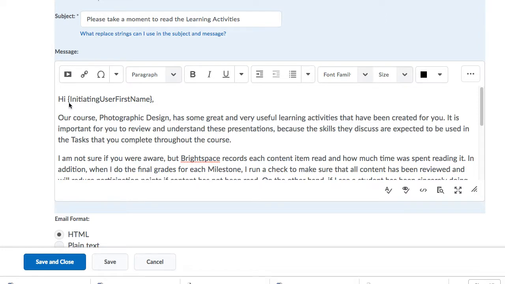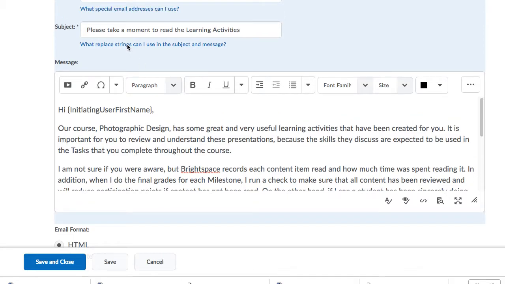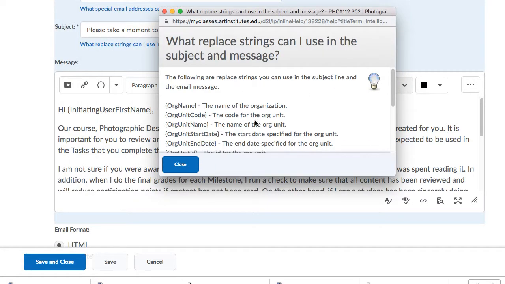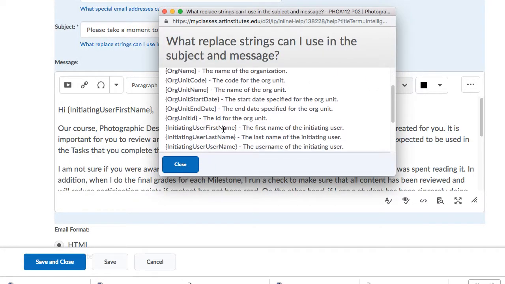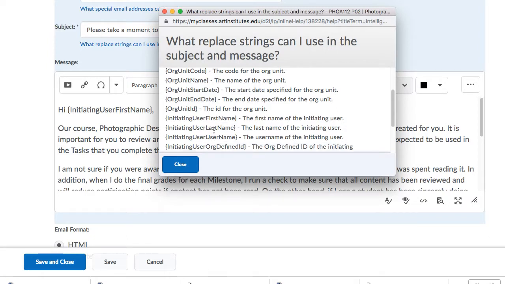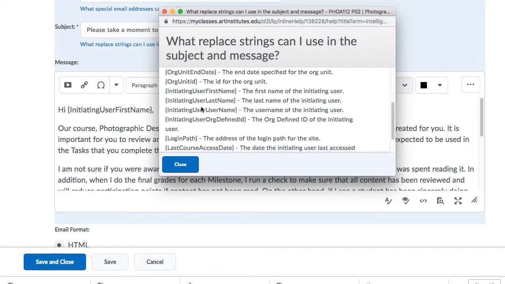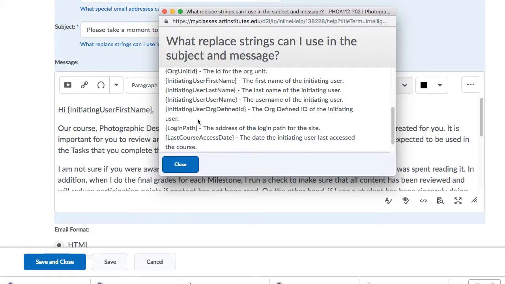So here I've typed in the message, and I want to point out one of the first things here, which is I've used the replacement text, initiating user first name. Now that's available right here. You just click on what replace strings can I use. You'll get a pop-up window, and it'll list them all. And so the one we've chosen is initiating user first name. You can also address them by last name and so on. So these are all here. You just copy and paste them if you like.